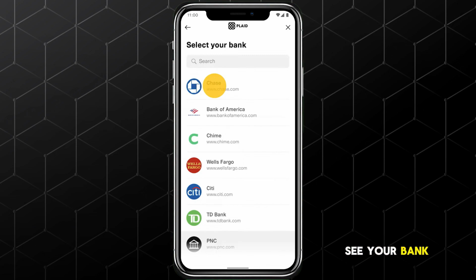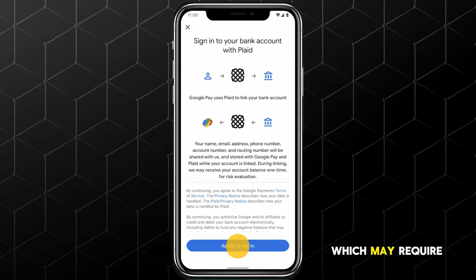If you do see your bank here, select it from the list. You will then proceed to link the account, which may require you to log in using your online banking credentials or verify the account through a small test deposit, depending on your bank's integration.